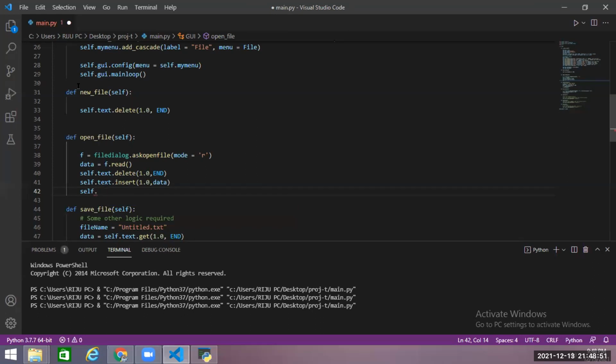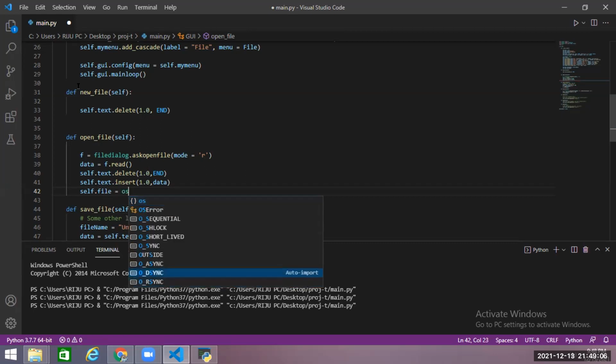Okay, not actually self.gui, but yeah. Self.file name. Self.file rather, whatever we have discussed will be equal to OS. What is my current file? Where I have stored the current file? F, right? I have stored everything inside F.